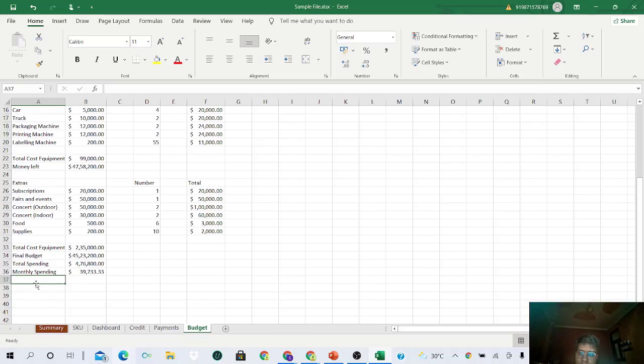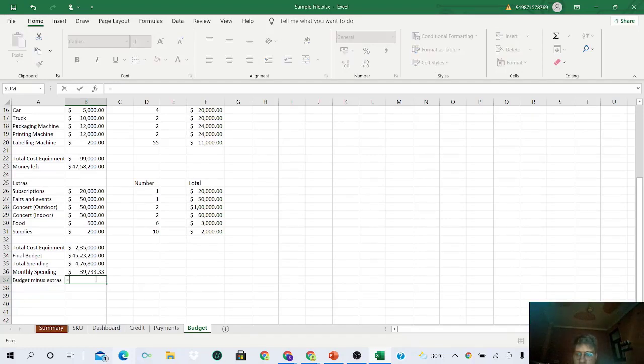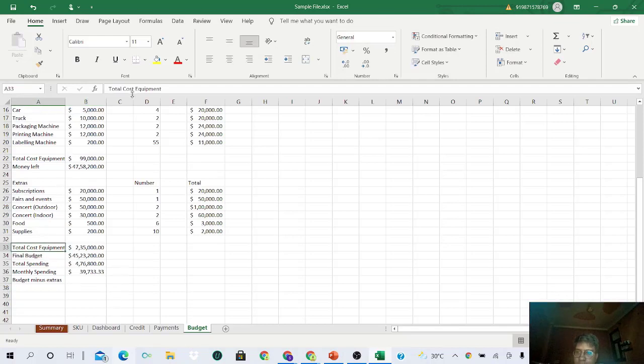Okay, now you have to do the next thing, which is budget. Let's find budget minus extras. Because extras are variable, right? It's going to change. It's very volatile. One month you are going to spend a lot on extras, another month there will not be any changes. So in that case, your final budget is this. Oh, by the way, wait, hold on, let me change this.